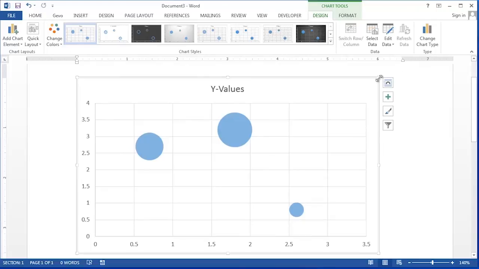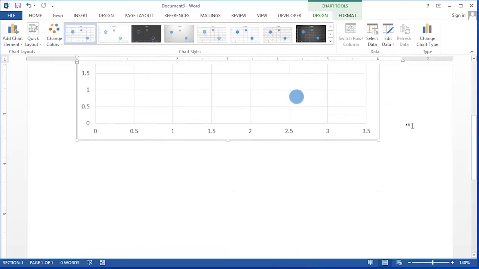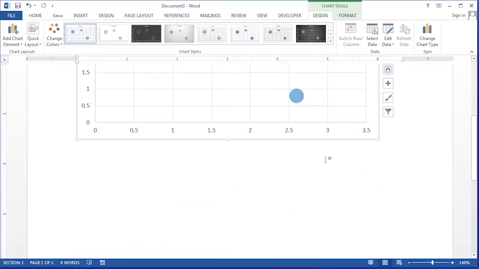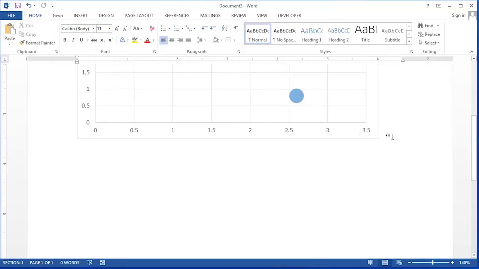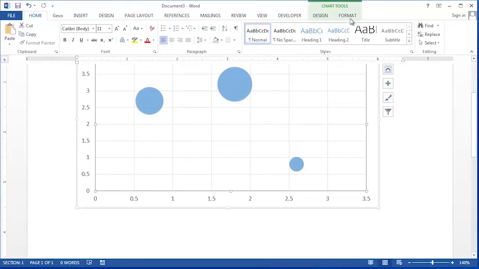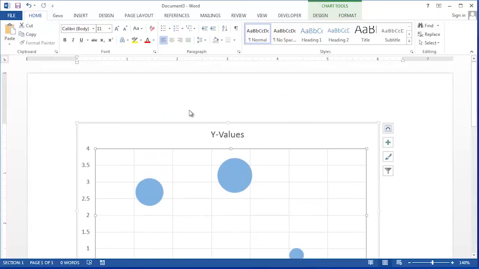You can then modify it, adjust the size, just like you would any other graphic in Word. You'll notice if you click after the chart, you'll no longer have the chart tools. To edit the chart again, simply select the chart. You'll notice the chart tools come back, and you can continue to modify your chart. So that's how you create a bubble chart using Microsoft Word.